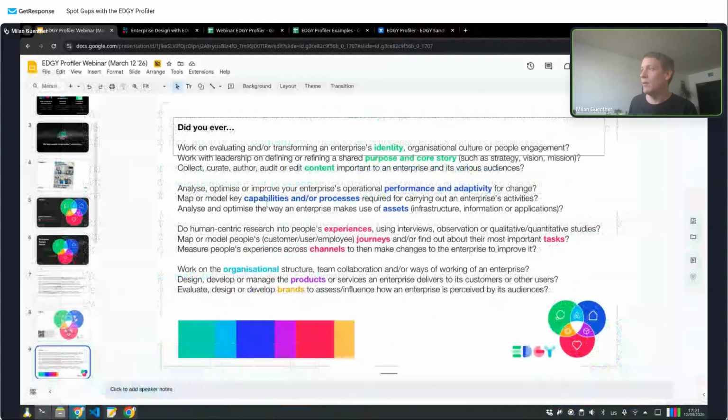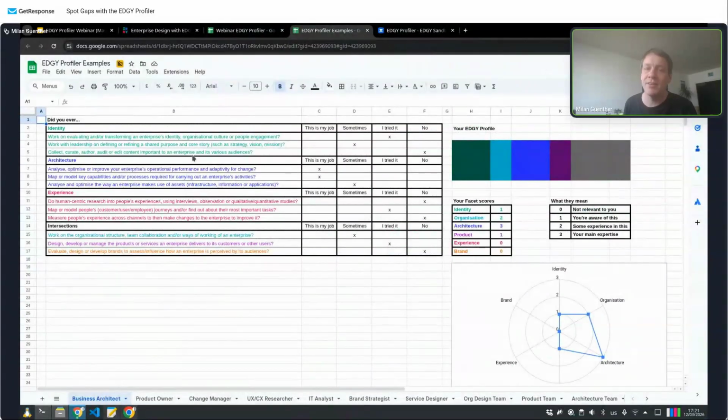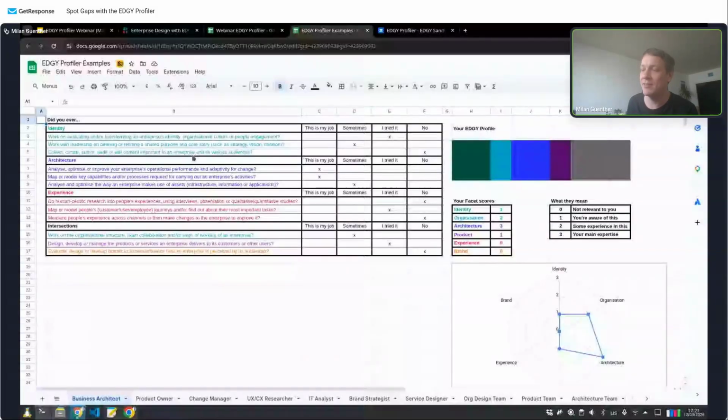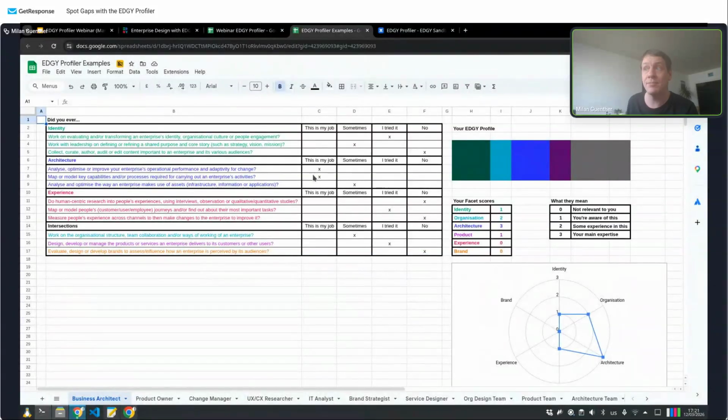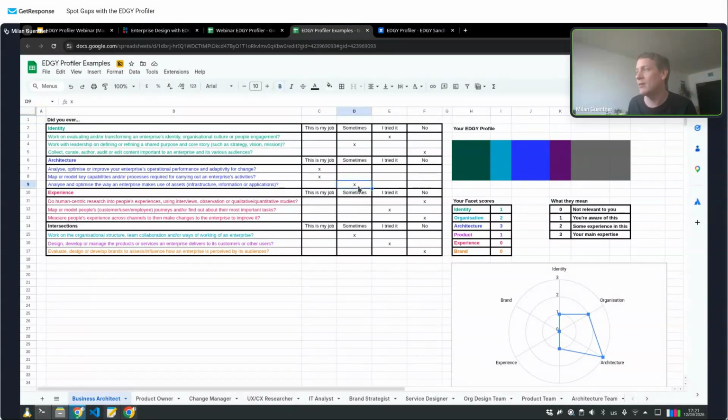And we can look at some of the examples put in here. So this is really made up. We asked random people, who we won't name, to fill it out and used them as examples. So someone who is a business architect said, well, yeah, analyzing, improving my operational performance, my enterprise's performance and adaptivity for change, this is my job. And for that, I'm mapping. And sometimes I also look into the assets, but it's more the enterprise architects doing that. I'm more a business architect.